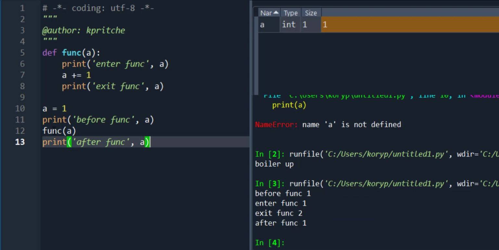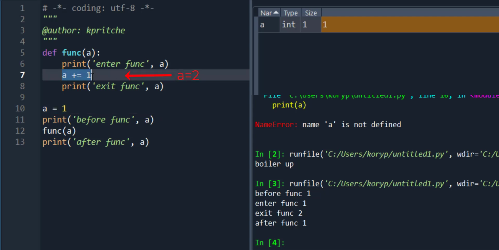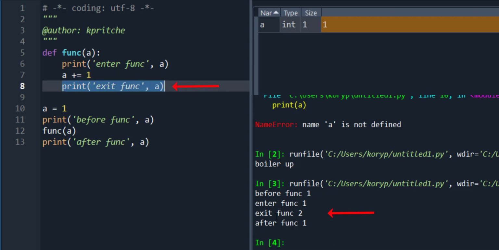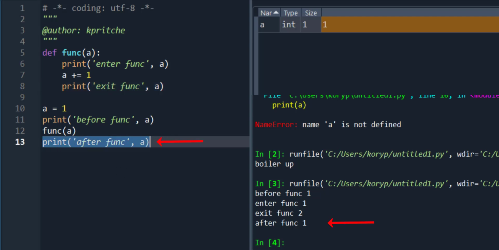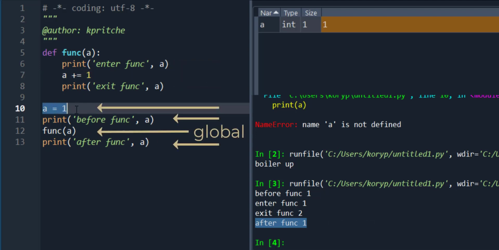So before the function runs, a is 1, because we defined it to be 1 here. Once we enter the function, a is still 1. And then here, a gets 1 added to it, so a is now 2. So in this print statement, when we say exit function, it prints 2. Now, in this statement after the function, a is 1 again, because this a is a local variable that only got updated locally inside the function. The global variable here, a equals 1, did not get updated after the function. It doesn't save to the global variable.